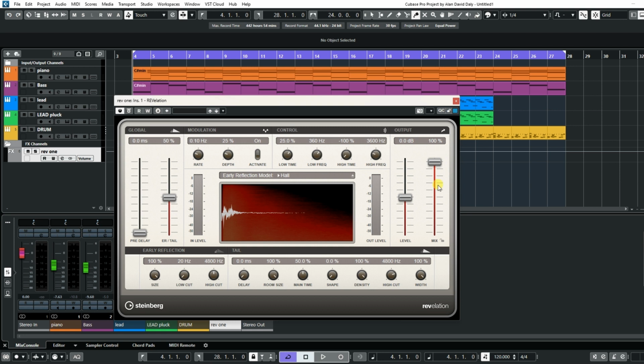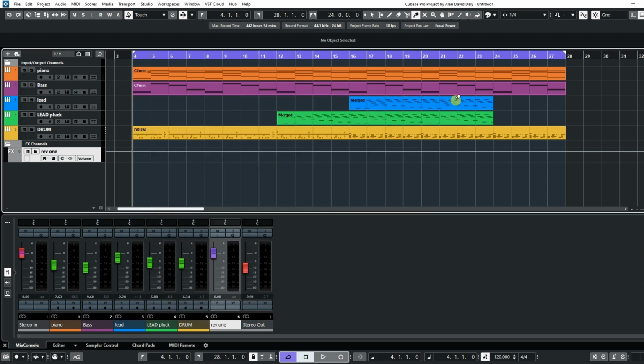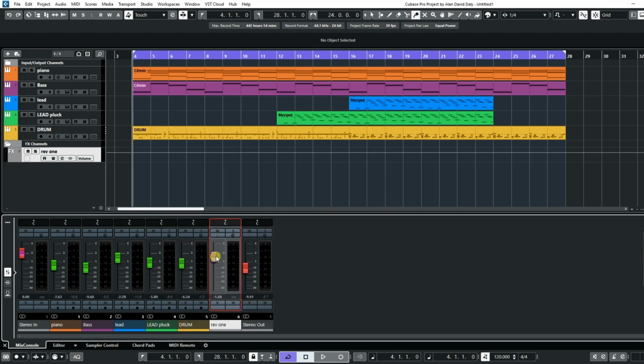This is our reverb plugin. We leave everything the way it is. We'll put the level up a little bit. Close that window. And as you see now, we've created a reverb track on its own channel. To use the reverb, we'll go up to piano.